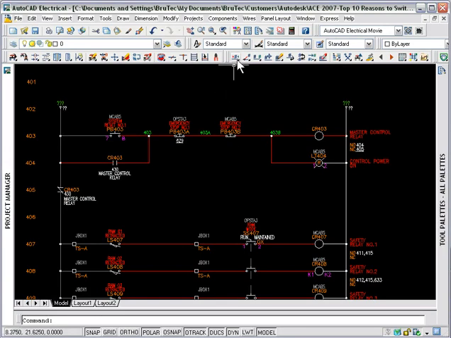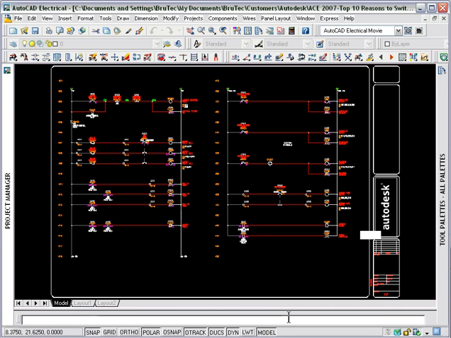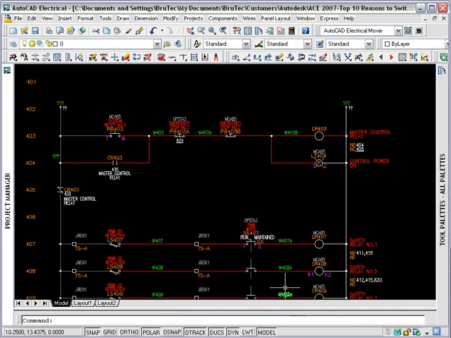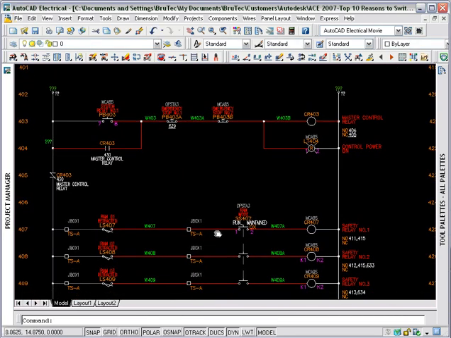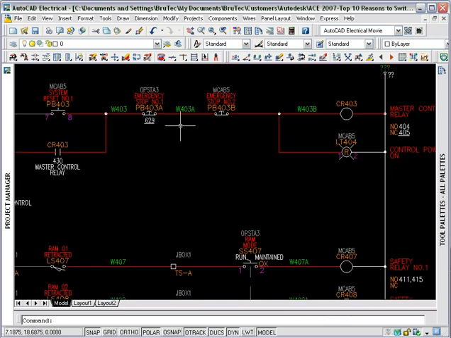Come back to our drawing, and now we'll add wire numbers, and this time we'll do it drawing wide. Notice we also have an option for doing it project wide. Automatically, AutoCAD Electrical analyzes the drawing for all existing wire networks and puts in the new wire numbers. Notice the W's that have been placed in front due to our drawing properties changes.